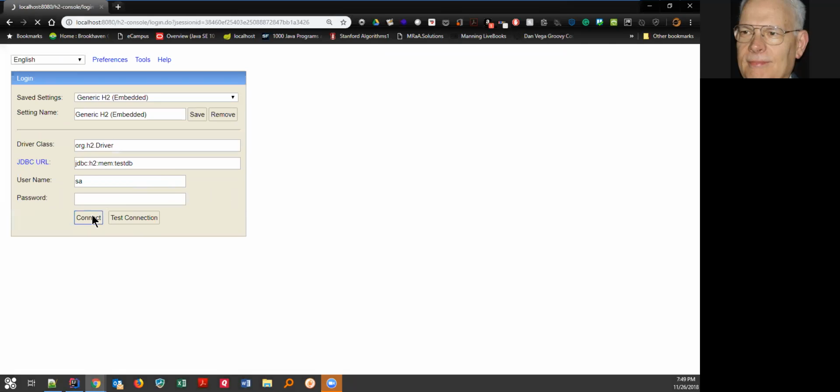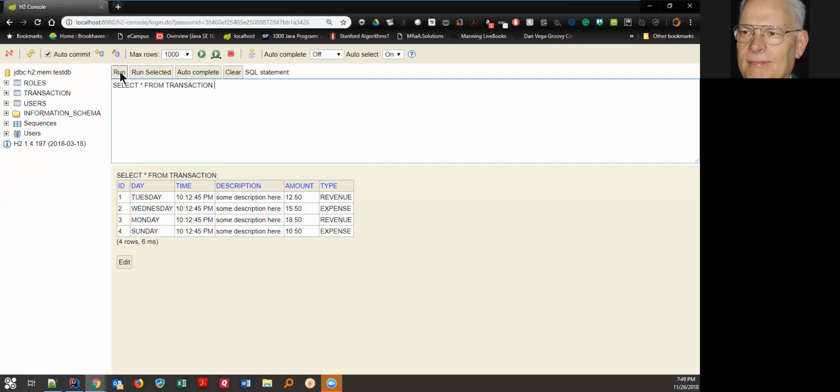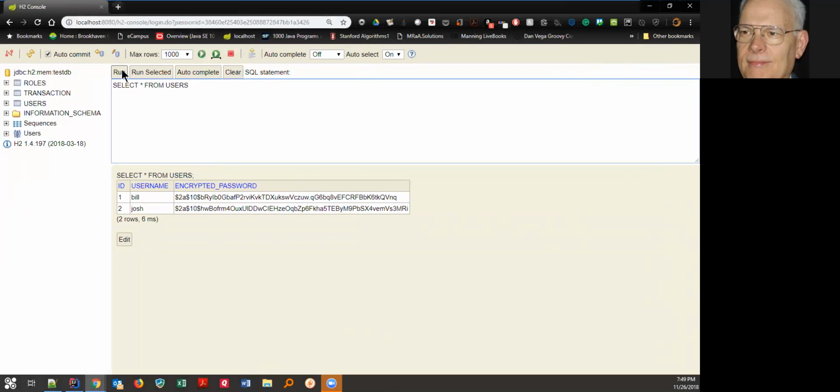And if we connect to it, you'll notice we have users and roles and transactions. Here's the transactions, the 4 transactions that are loaded. If we look at the user file, it should have 2 users in there, Bill and Josh. And again, you'll see the passwords are encrypted, so you can't just look in the database and figure out what our passwords are.